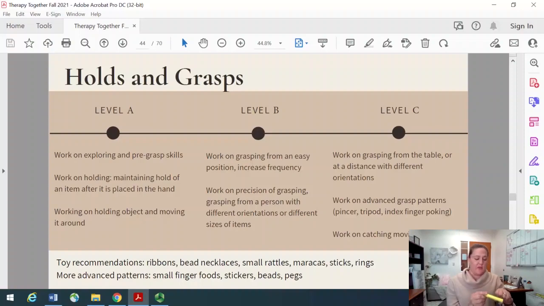Once they are able to do that, you can start to change the orientation a little bit so that maybe they usually go here, you change it just a little bit so that they are having to change how they grasp the item.